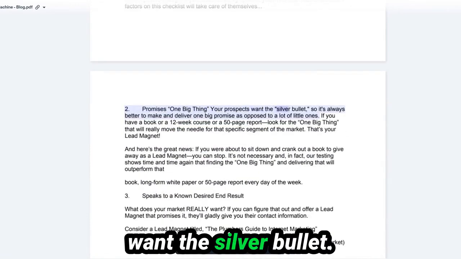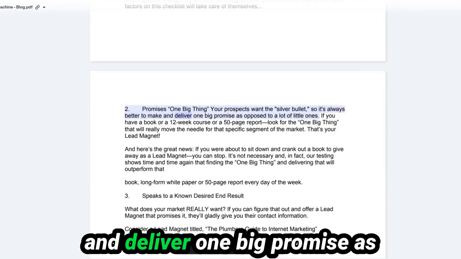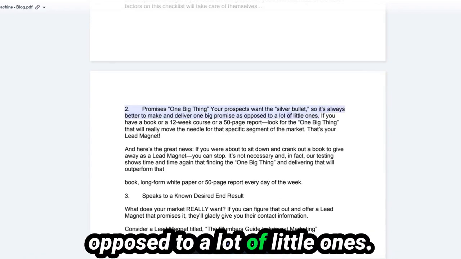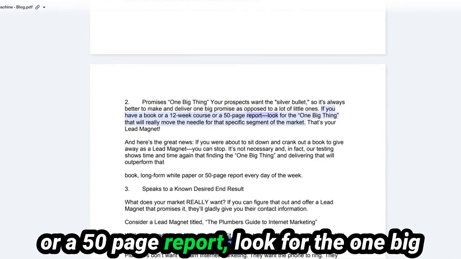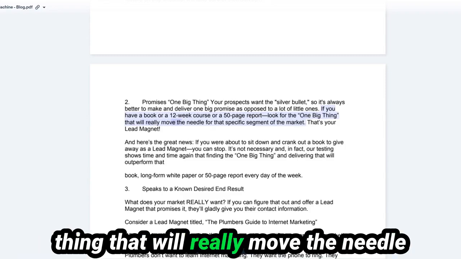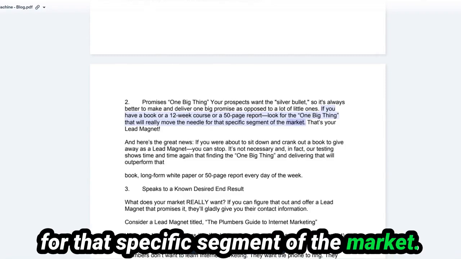2. Promises one big thing. Your prospects want the silver bullet, so it's always better to make and deliver one big promise as opposed to a lot of little ones. If you have a book or a 12-week course or a 50-page report, look for the one big thing that will really move the needle for that specific segment of the market.